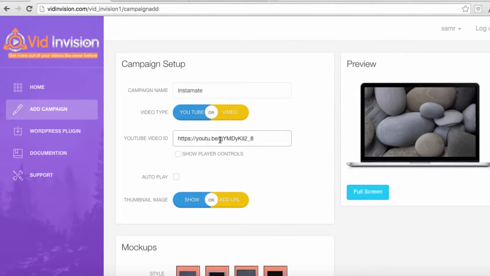Now all you need is the actual code of the video itself. You don't need the entire YouTube URL, just the letters forward. You can choose to show their player controls or not, and have it autoplay or not. I'm not going to click either of those, and I'll tell you why in a second.